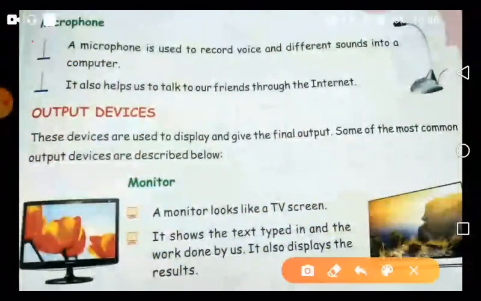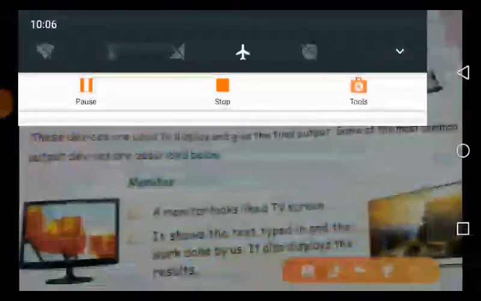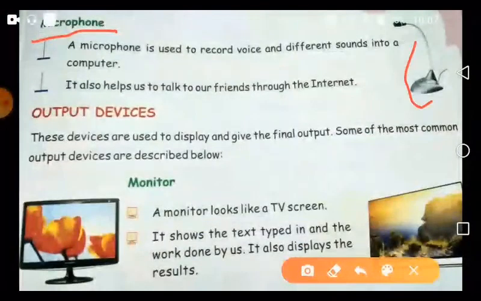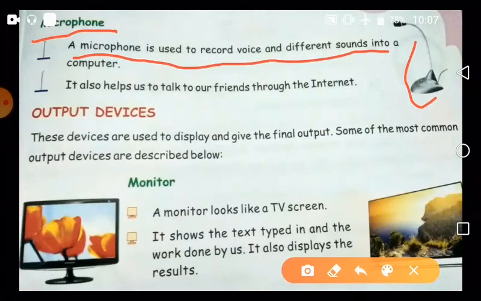Next is microphone. See, this is a microphone. A microphone is used to record voice and different sounds into a computer.